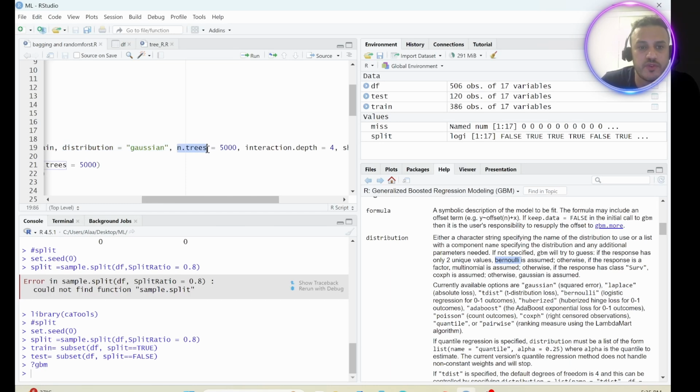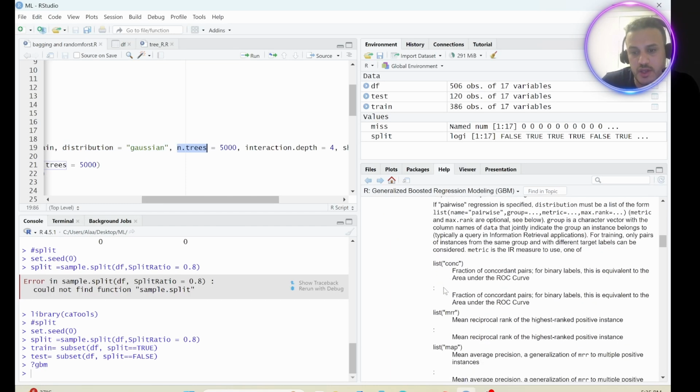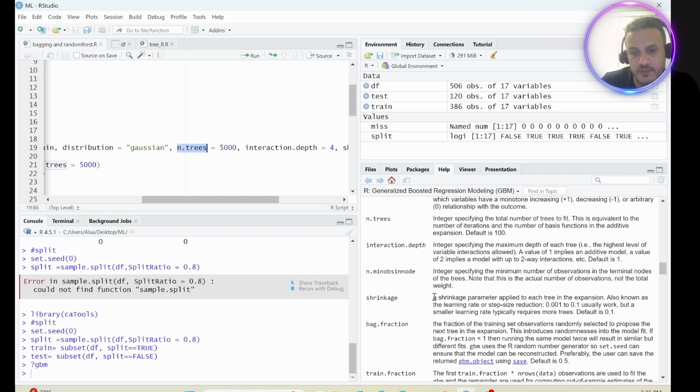And this is the number of trees. If you go to the help, we check the number of trees. This is an integer specifying the total number of trees to fit. The more total trees, the more error is calculated and fixed, so you will have more accuracy.